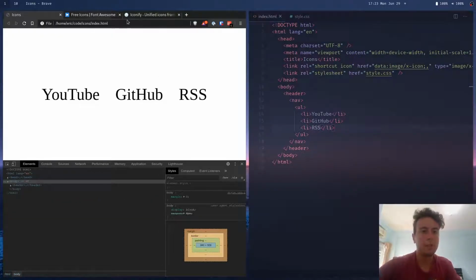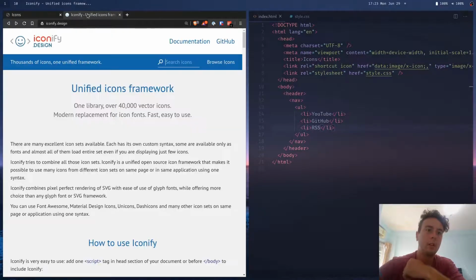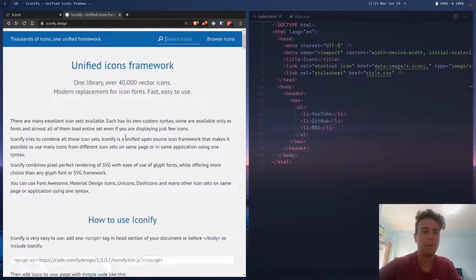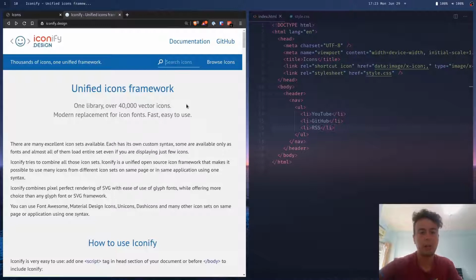We just have these 3, and what I'm going to use instead, I'm not going to use this Iconify design, but I'm going to use the website. So you can go to iconify.design. So this is another framework. They want you to use their JavaScript code instead of Font Awesome's JavaScript code, but let me show you what we can do instead.